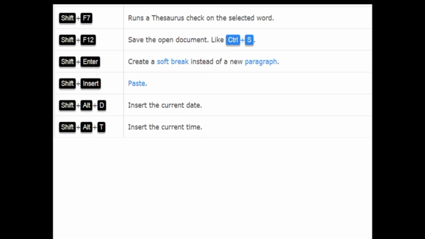Here, Ctrl plus S and Shift plus F12 work similarly. Shift plus Enter creates a soft break instead of a new paragraph. Shift plus Insert pastes, and Ctrl plus V is also a shortcut key for paste. Shift plus Alt plus D inserts the current date. If we want to insert today's date in our document, then we will use the Shift plus Alt plus D shortcut key. Shift plus Alt plus T inserts the current time.